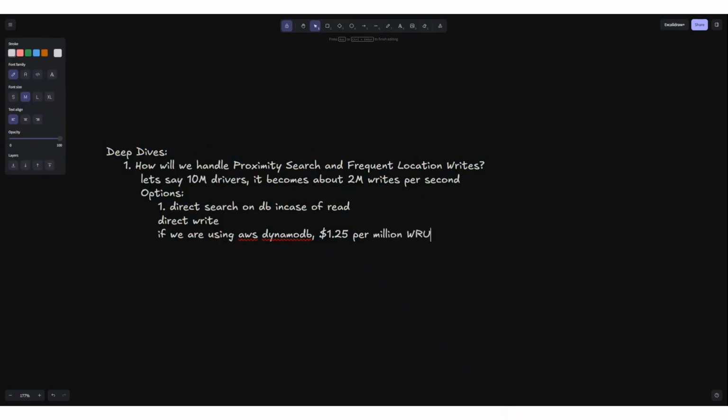Per million read units. This is called write read units. So keeping that in mind, for 2 million writes per second, this will become about $200,000 per day cost for DynamoDB. So that is a huge cost if we are just doing a simple writing request to AWS DynamoDB.